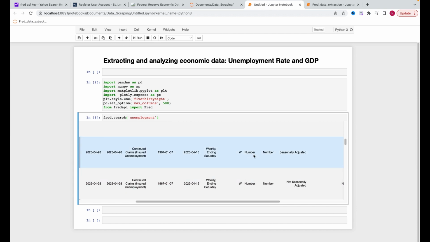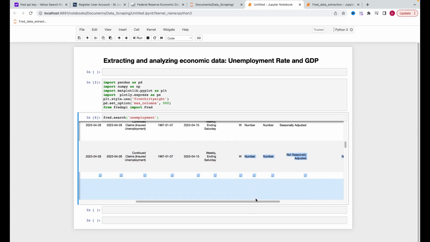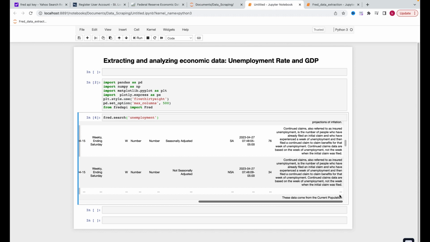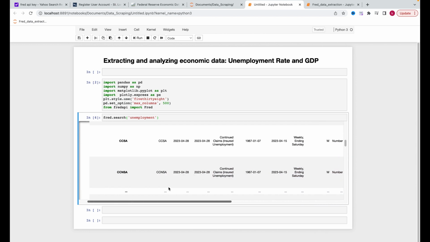Okay, so this is a number. This claim value is the number of people that actually claim. And this is weekly data, it's not monthly, and one is seasonally adjusted, one is not. You can clearly see here continued claims, also referred to as insured unemployment. It's the number of people who have already filed an initial claim and who have experienced a week of unemployment and then filed to continue the claim. So this is actually claims data.